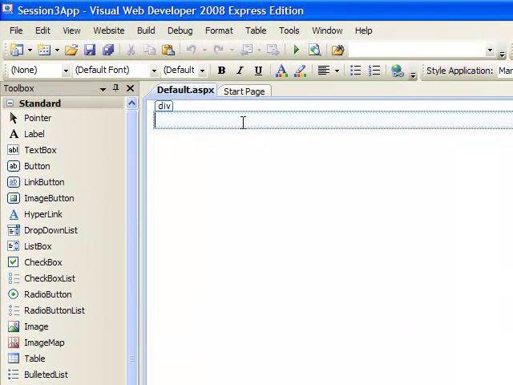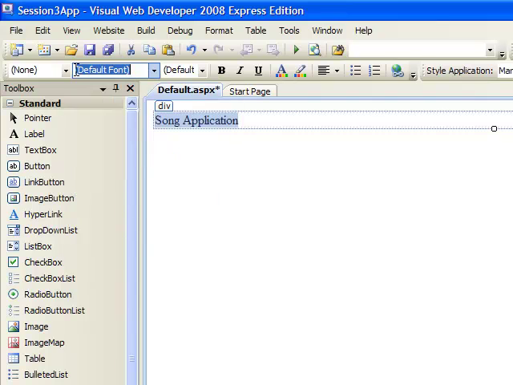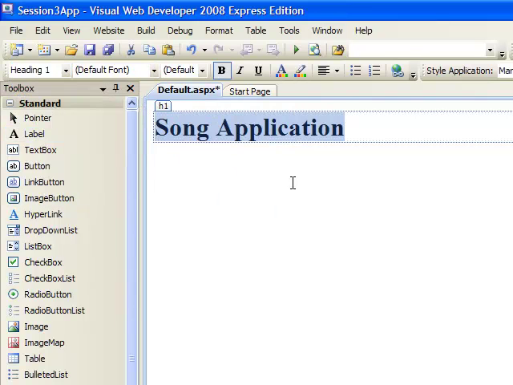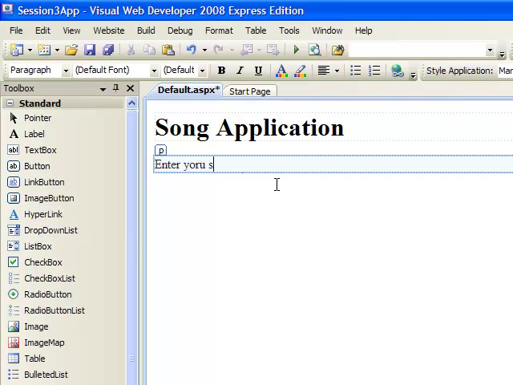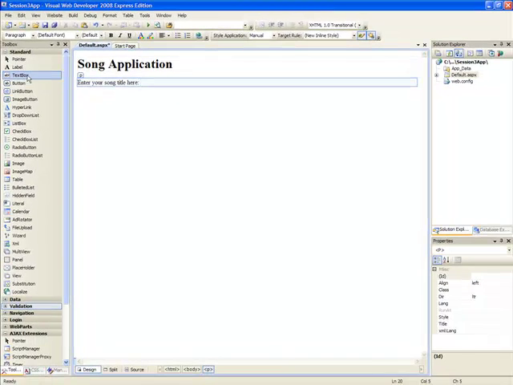and just give ourselves a title here. We can call this the song application, I don't know, something like that. Remember that you could take these things and force them to be a certain header. Let's just say header 1. And now we just need to put in either a label or type in text to say enter your song here, and at the end of that we can put this text box.